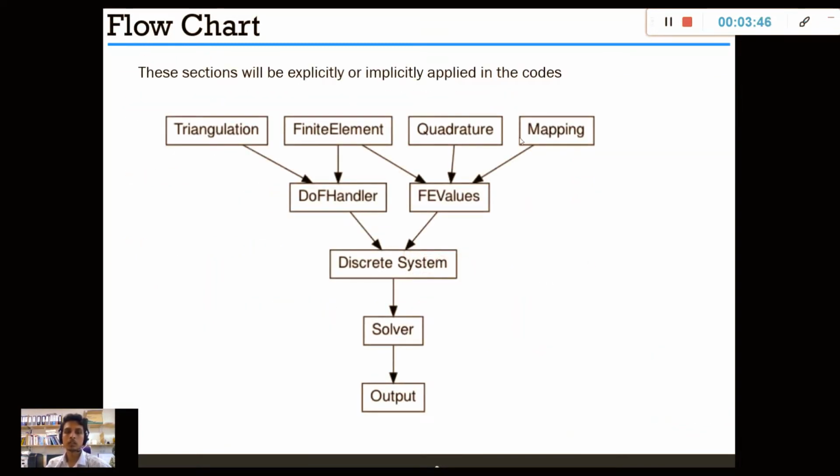So this is the flowchart showing how this whole set of steps works together. You can see here the triangulation, finite element, quadrature, and mapping. So this defines the finite element, which shows the reference cell of the finite element, and the quadrature, we can get the points and the values and the properties of the meshes, and mapping shows the reference cells.